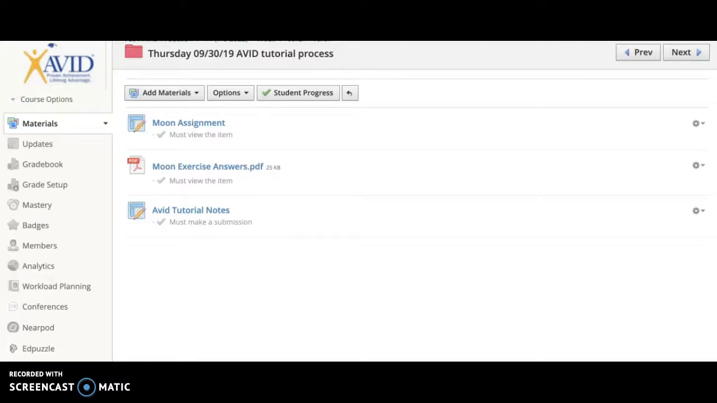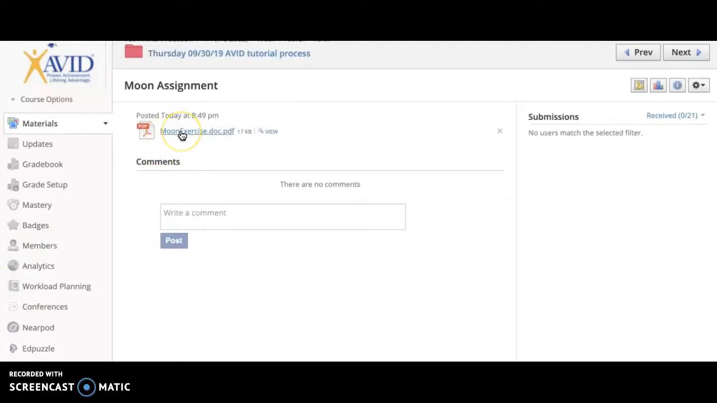So this is going to walk you through what you need to do today for Avid. You're going to start by opening up this assignment called the Moon Assignment. When you open it up, you will see that there's a document attached. You're going to open that up and send it to Notability.